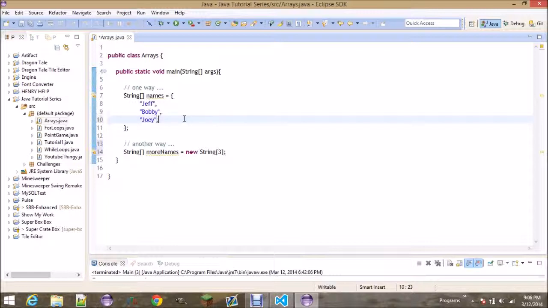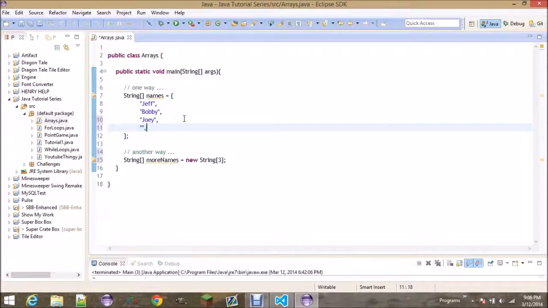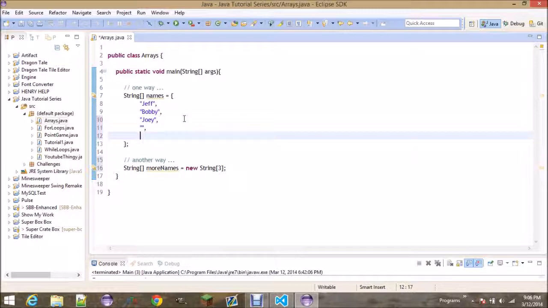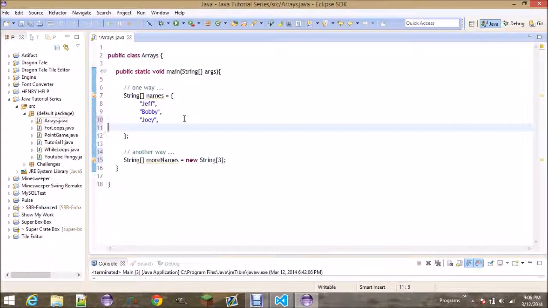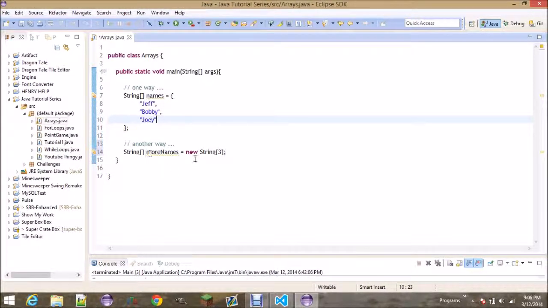I can just keep hitting comma and then adding new things. I can just keep them blank, whatever, and I can keep going on for hundreds, thousands, whatever I need. Here I'm saying this has a specific size of 3 and it's empty now. So to add things to this array, you can do something like this. moreNames[0] equals Vladimir.